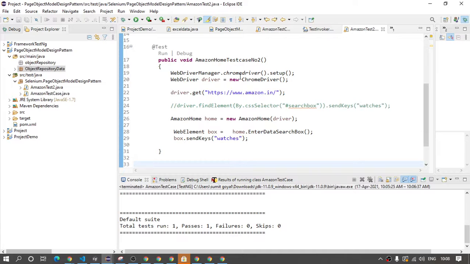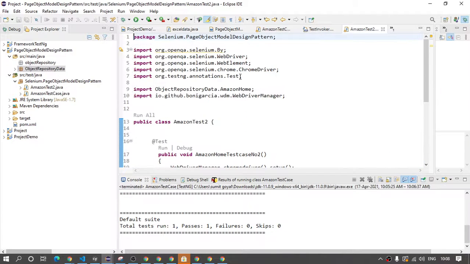Someone is saying something, but the voice is not clear. So you can write in the chat box if you have any query.